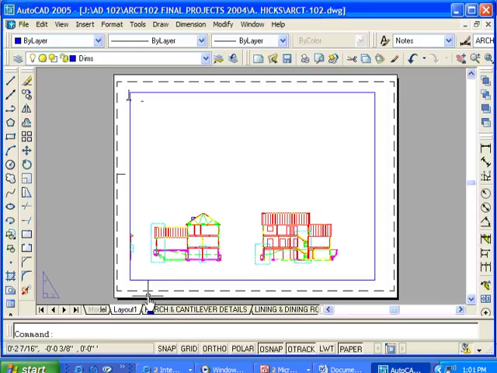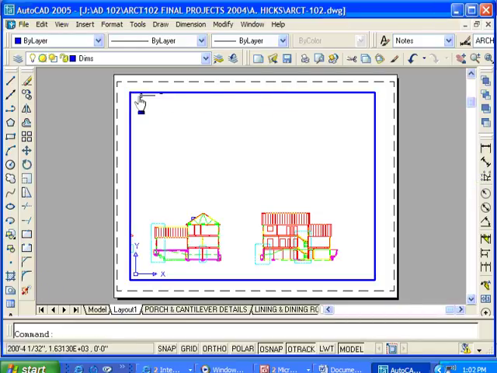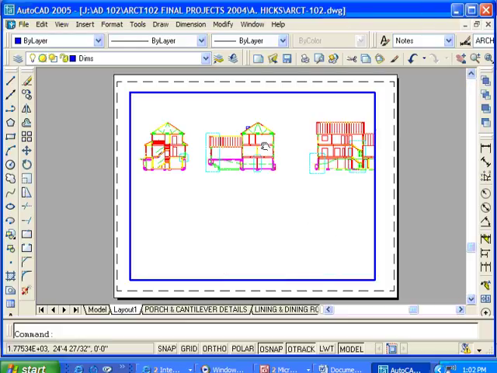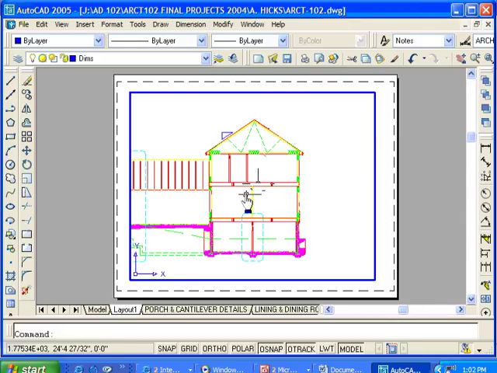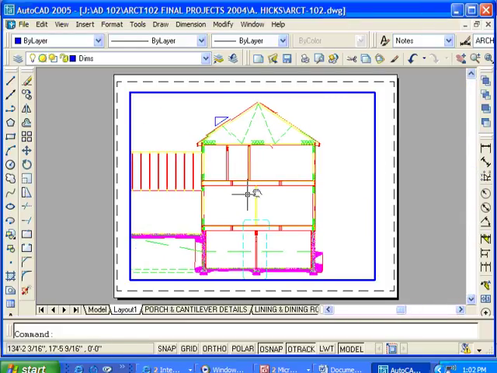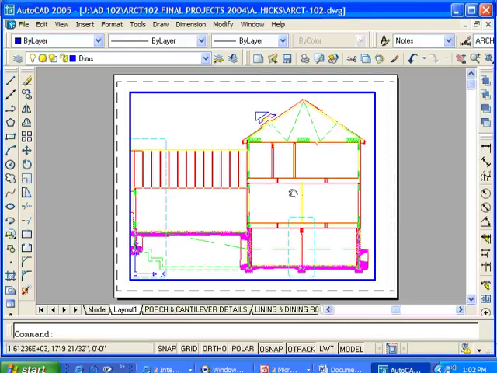I'm out in Paperspace, and if I want to do any changes inside model space, what I can do is just double click inside there, and notice that it made the viewport active. So now I can pan, I can zoom, and that's what I want to do right now. I want to zoom it. So this is what I am concerned about right here.